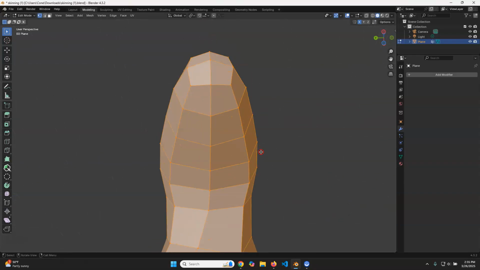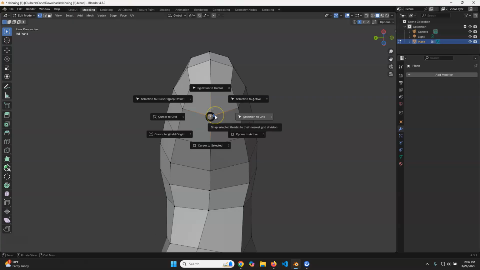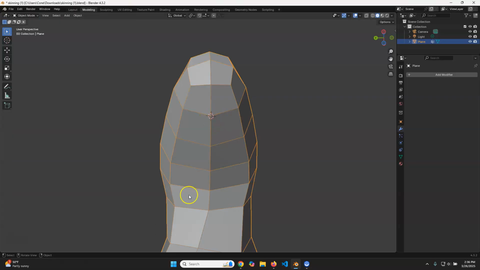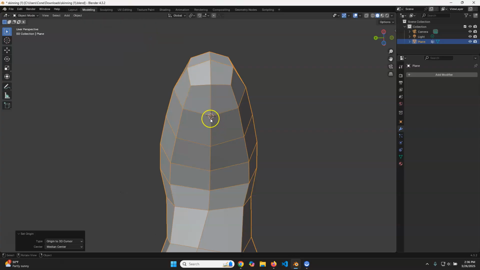So the easiest way to do that is to do this. I'm going to grab a component. So like this one's right on the center, right? Then I'm going to do Shift S, which will bring up selection things. And what I want to do is do cursor to active. So that's going to move the 3D cursor to the active component. Then I'm going to get back into object mode by hitting tab. We're going to go to object, we're going to set origin, we're going to do origin to 3D cursor. So now, if you see a little dot there, that is centered.